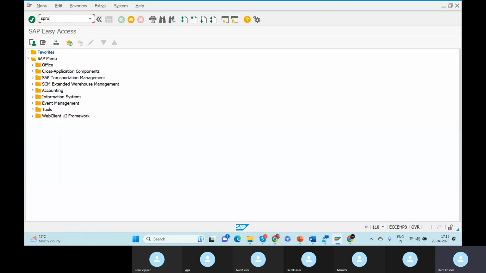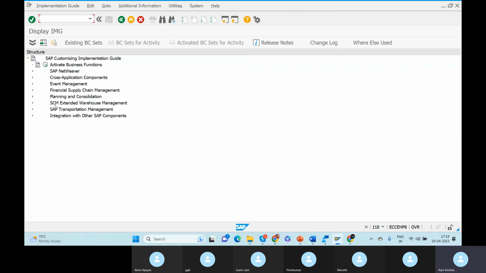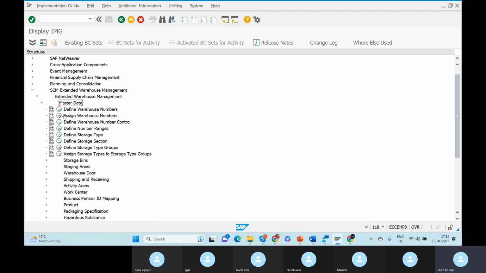Okay, I'm going to SPRO, SAP Reference IMG Implementation Guide. Now I'm going to SCM Extended Warehouse Management. Go to Extended Warehouse Management, Master Data. Now in the last class, we defined the warehouse numbers. We defined our warehouse number. Now we are discussing mainly the storage types. So go to define storage type.